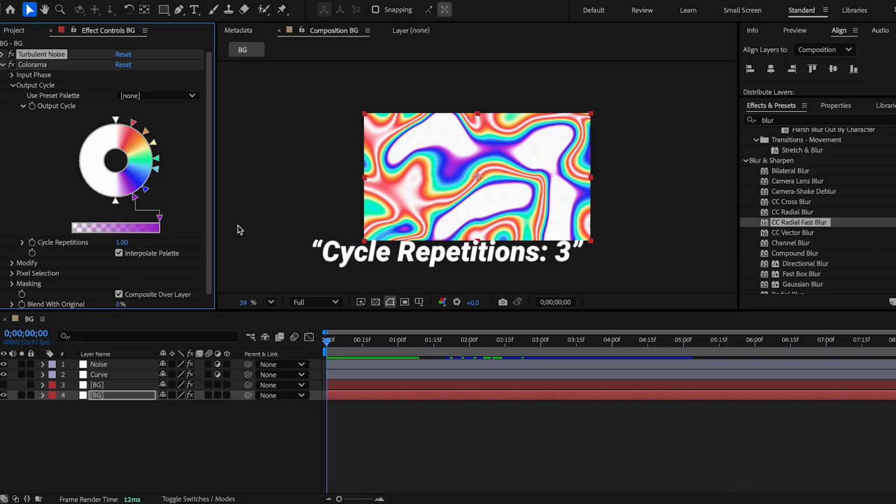Beyond this, you can play with some interesting settings. Cycle repetitions, you can increase it to 3. Now you can see the very interesting change.